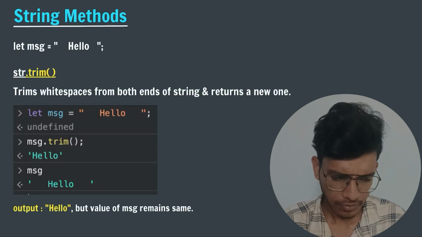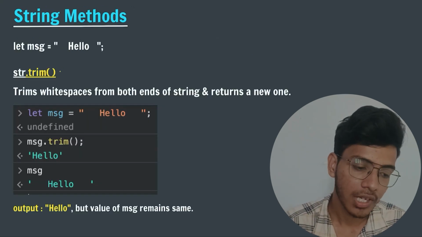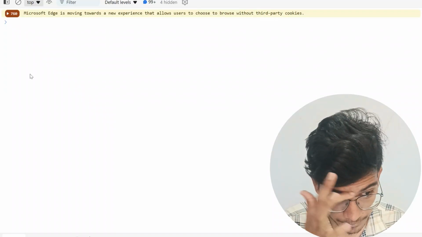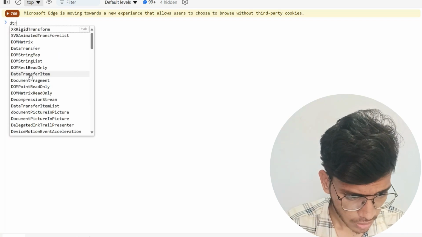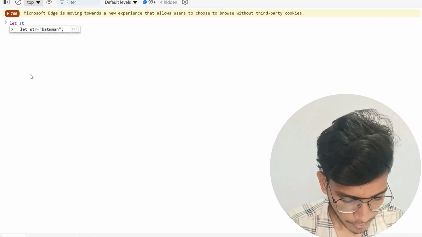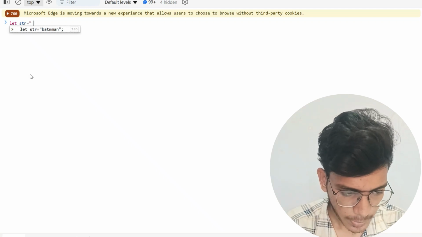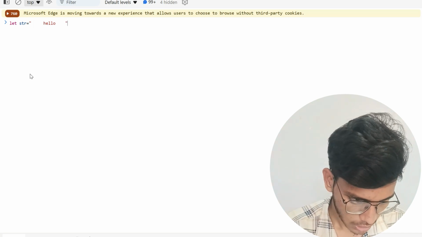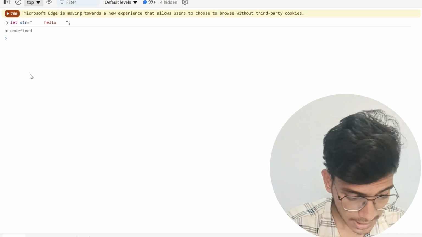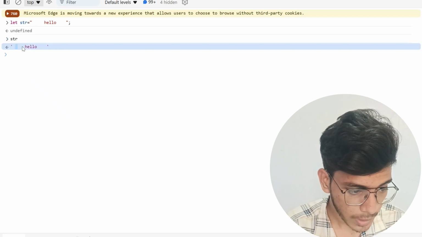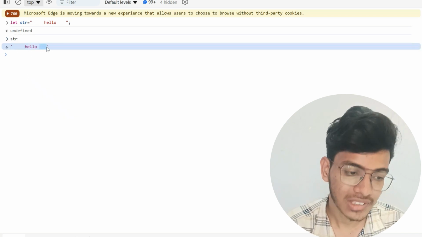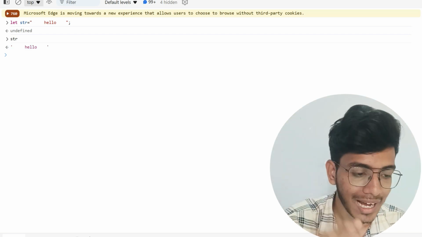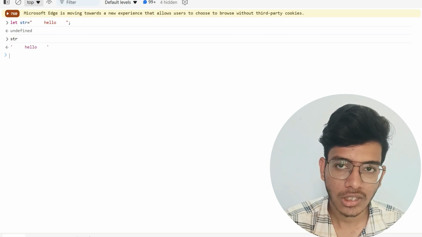So the first method we are going to study is trim. Before that, let me create a string: let str is equals to, and I am giving space, hello, and space. That's all. Now if I print str, you can see that first of all I will get the space, after that hello, after that again space. Now I want to remove this space in my string.